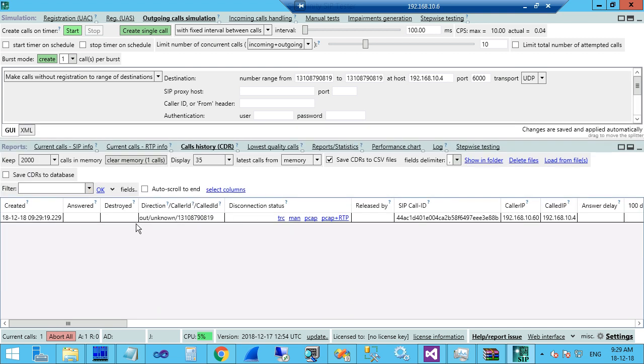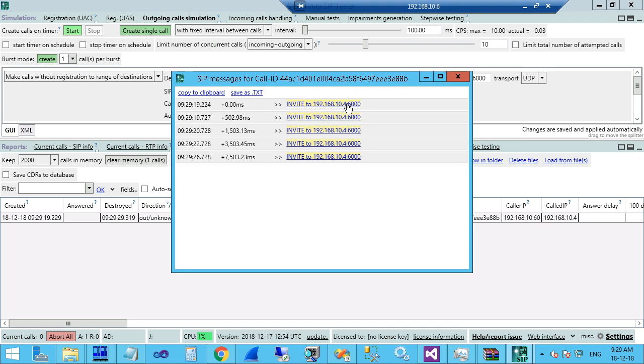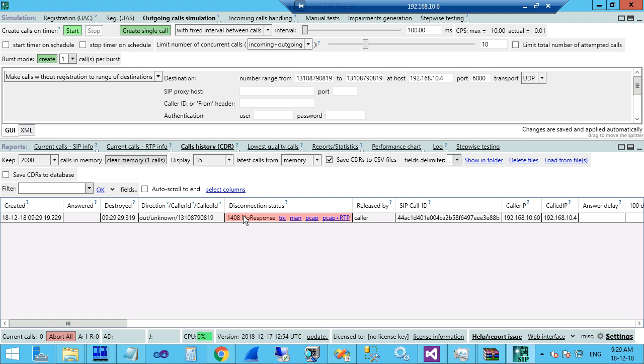One, and we see the SIP trace here. You see no answer to the invite because nothing is running on the other PC. And you see this connection code, no response. So this is a basic test.